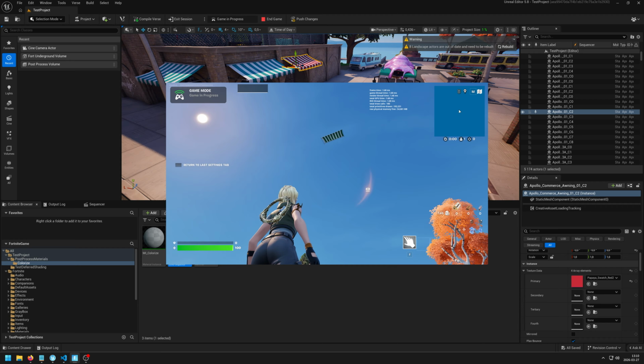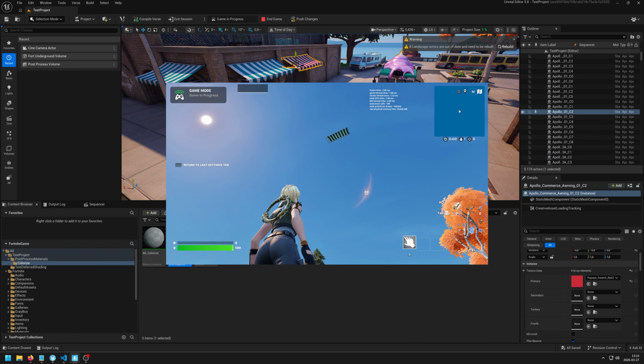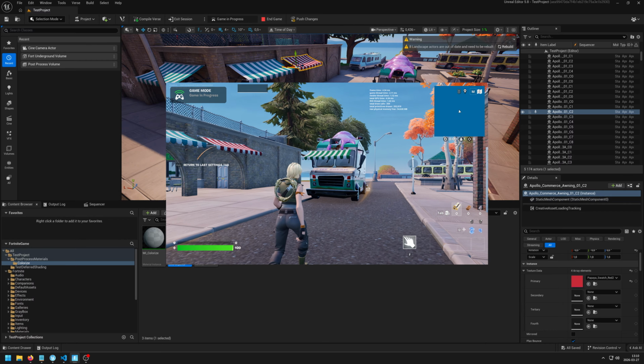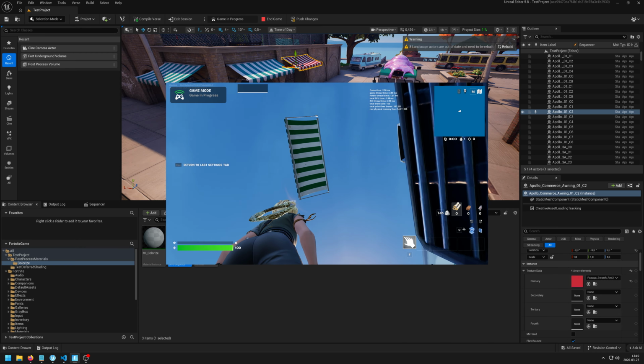For the rare case when you want the post-process material to follow the player, but not affect the whole world, the brush component of the post-process volume is already set to movable, which means that you can parent it and attach it to the player, or just move it independently in the world.